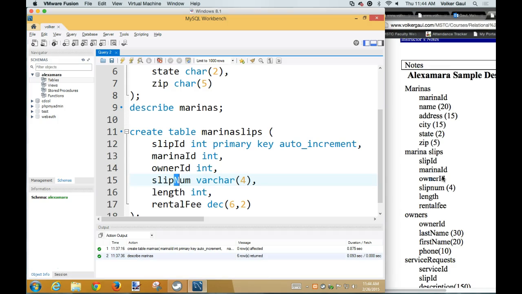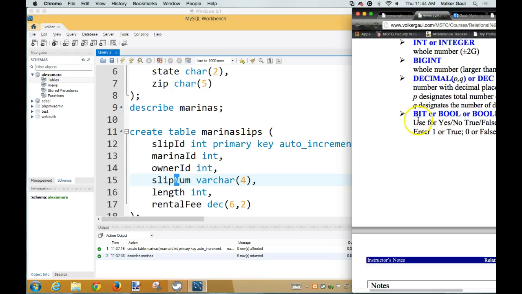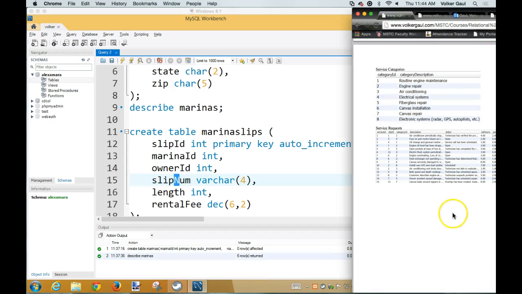No. That's why, if you look at your design, is it slip num, lowercase n there? Yeah. Well, we know whose fault that is. Well, so I now have a new name. I'm the lame duck instructor. The lame duck instructor didn't capitalize it right.